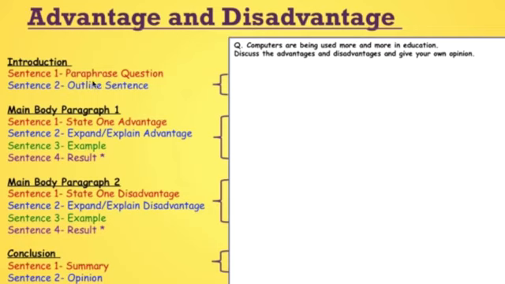You don't need a thesis statement because nobody's asking you whether the essay agrees or disagrees with the advantage or disadvantage. You just need to paraphrase it and then outline that this essay will state the advantage and disadvantage. So it's pretty clear. For the body paragraph, the first body paragraph will state the advantage and the second body paragraph will state the disadvantage. So your sentence 1 will be stating one advantage.